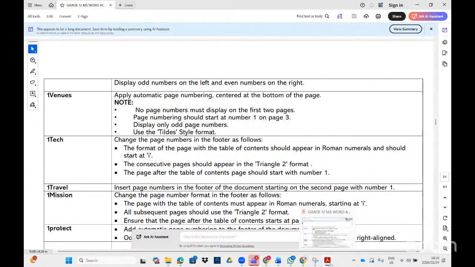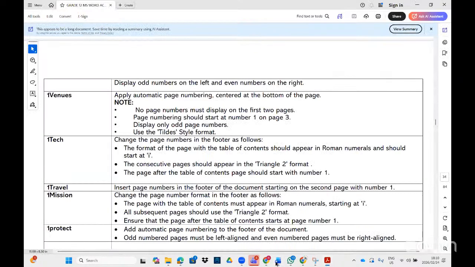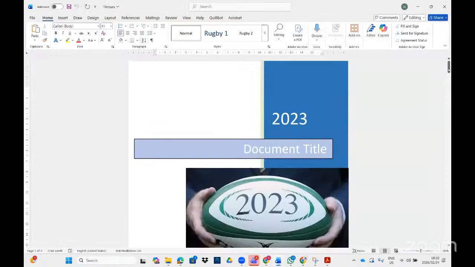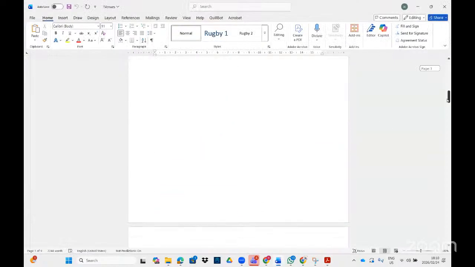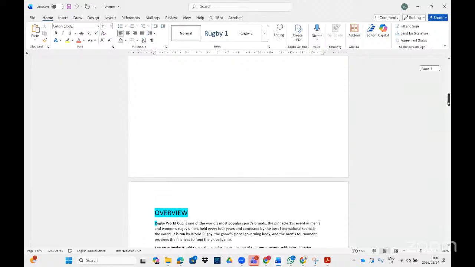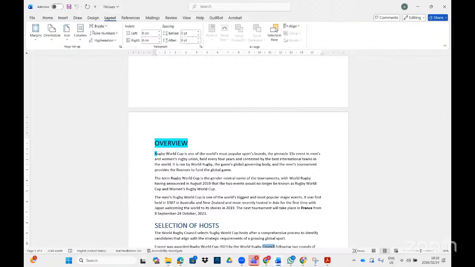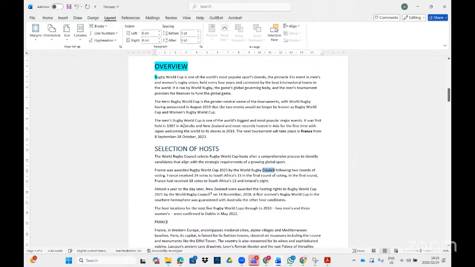Right, the first one is to make sure that we do not number page 1 and 2. Page 1 and page 2 should not be numbered. So we go to page 3. On the top of page 3, we insert a section break. So we go to layout, breaks, continuous page.